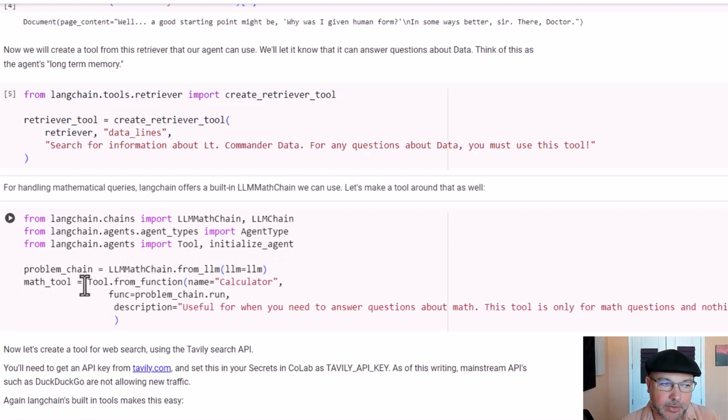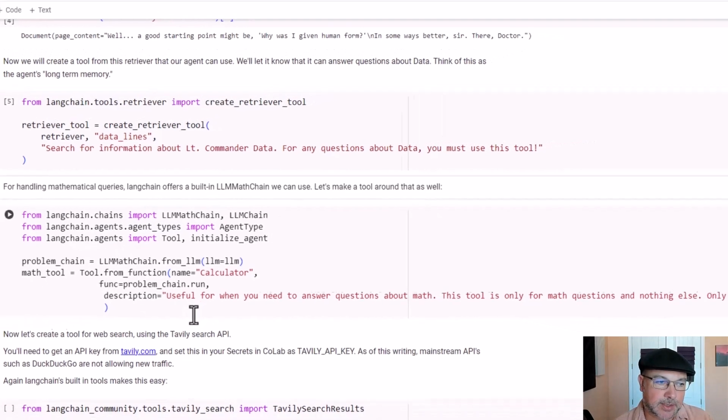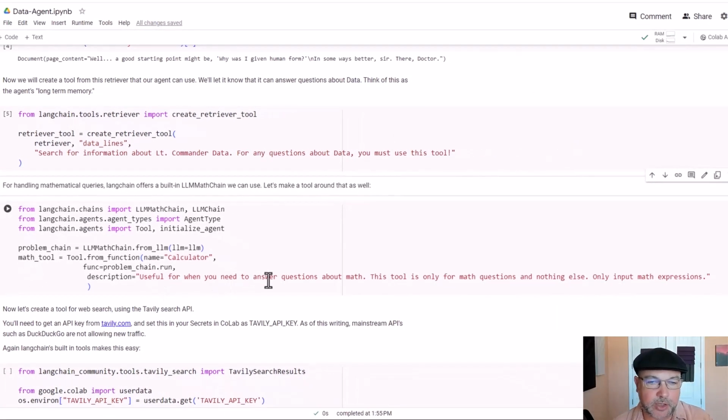And then I create a math tool by just saying tool.from function. And we're going to give that function a name called calculator. The function is problemchain.run. Again, that just comes from the LLM math chain library here. And we give it a description again to tell our agent how to use it. So the description in this case is useful for when you need to answer questions about math.